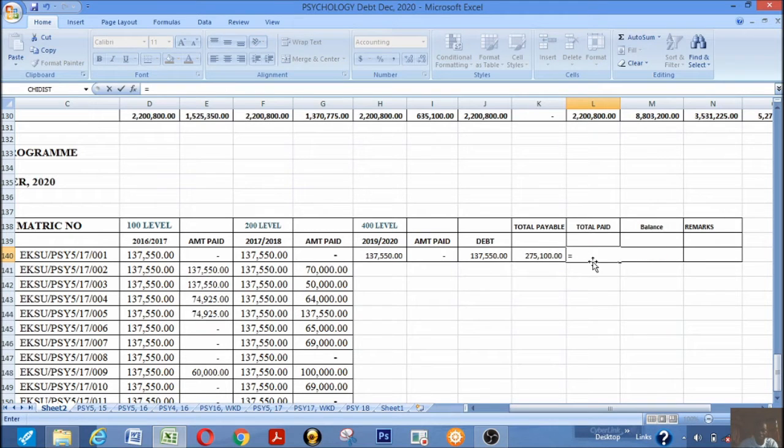For total paid, you do the same thing. You put the formula equal to, go to the amount paid plus the amount paid for this 200 level. You press enter.